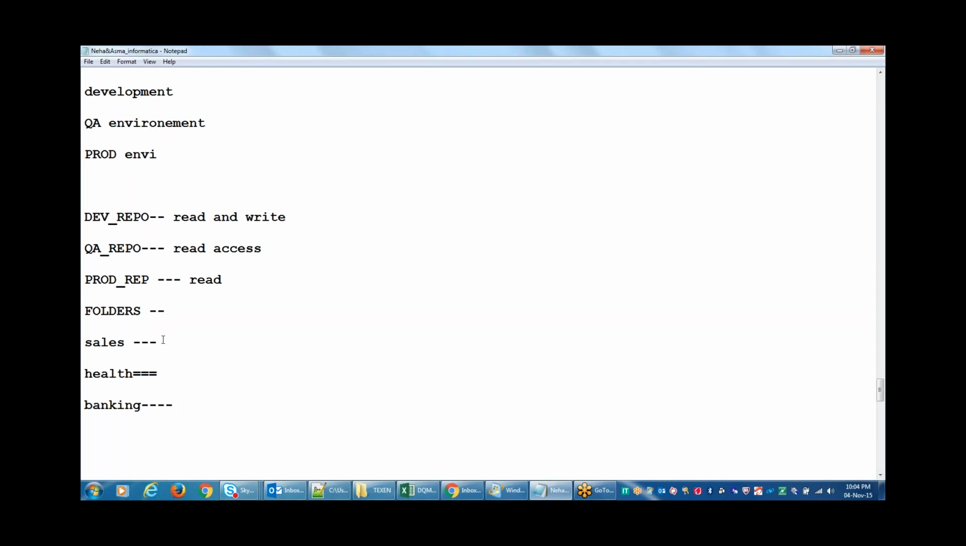Whatever is coming into sales, we will go to this particular sales folder. If it is a banking project, then we will go to that particular banking folder. Like that we will have different folders here.